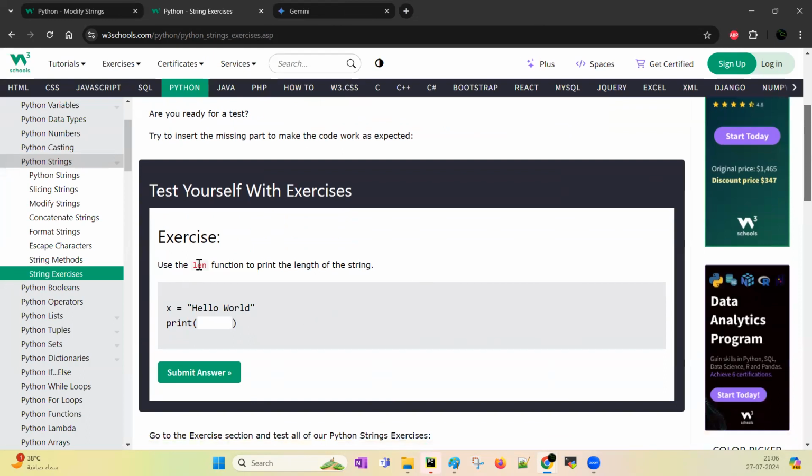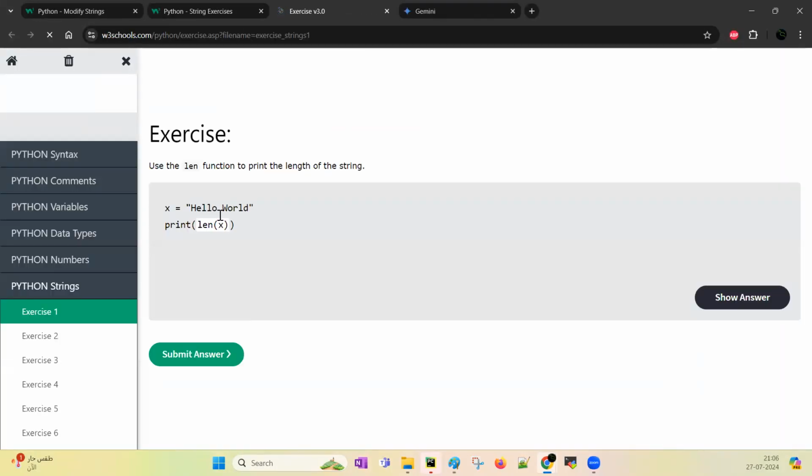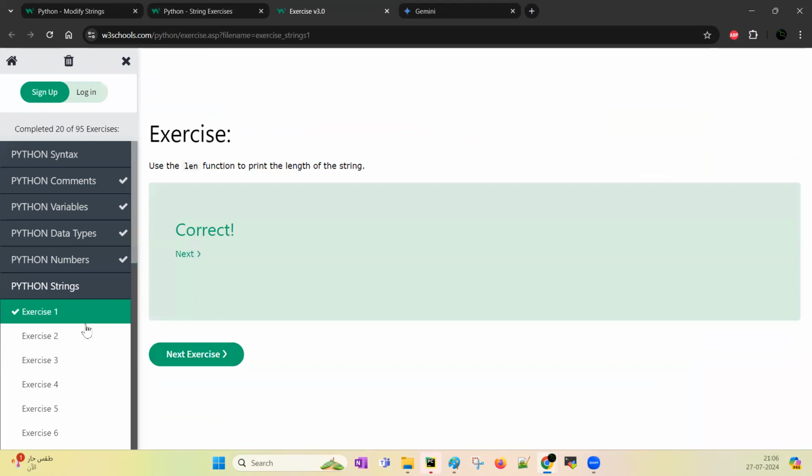Here, using the length function, print the length of the string. So we have to say the length of x. When you submit the answer, it's saying correct.